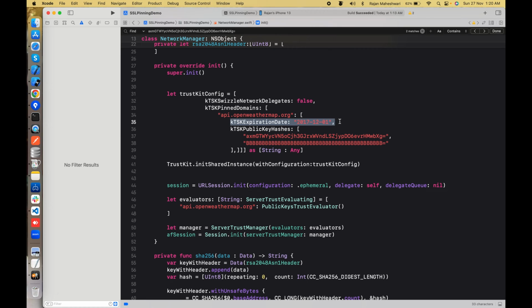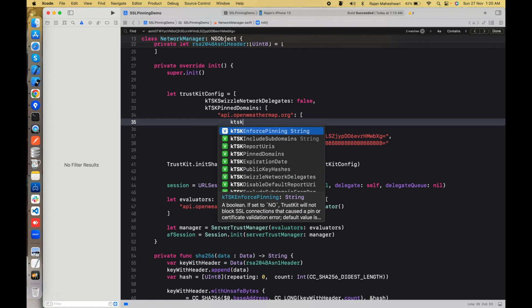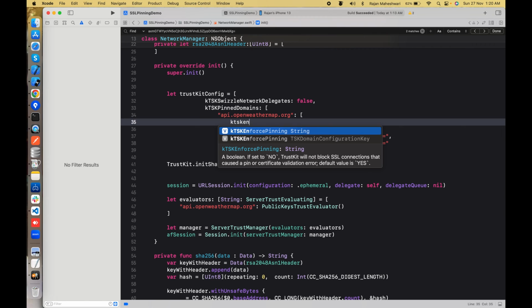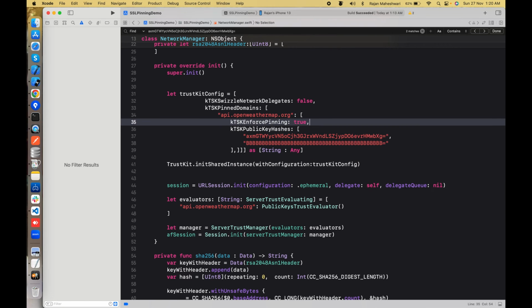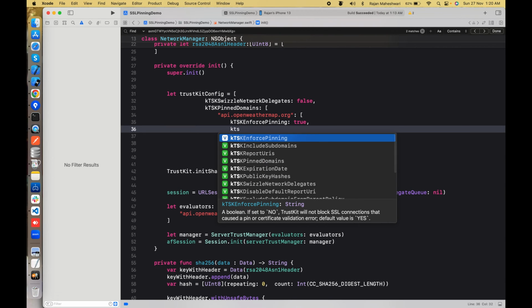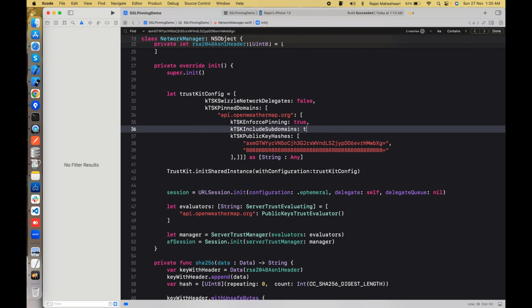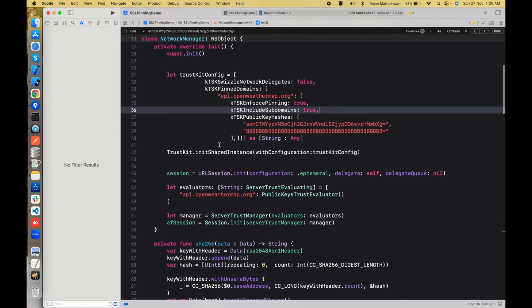I don't require its expiration date, but I do have some other options. We can have kTSKEnforcePinning, and I'll set this to true. I need to enforce pinning, and kTSKIncludeSubdomains, I need to include subdomains as well. That's up to you, what you want to do. So this is all about the configuration part, and we are done with the configuration.